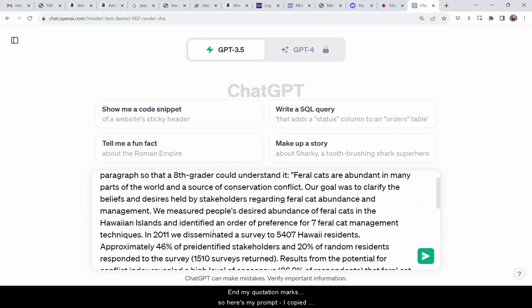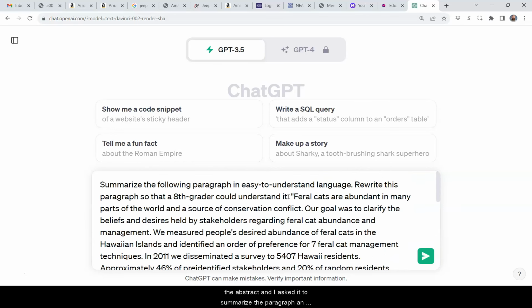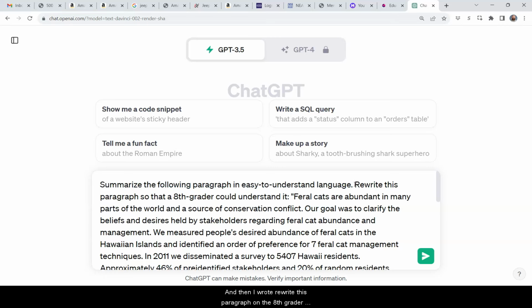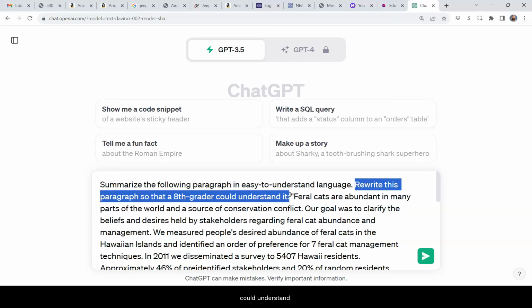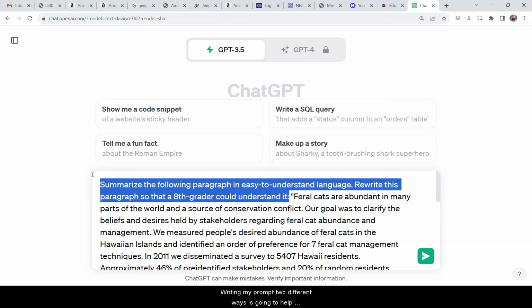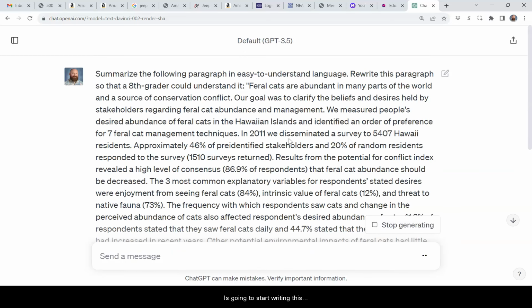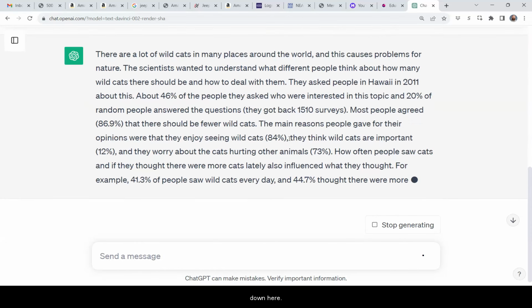So here's my prompt. I copied the abstract, and I asked it to summarize the paragraph in easy to understand language. And then I wrote, rewrite this paragraph so an 8th grader could understand it. Writing my prompt two different ways is going to help it really figure out what I'm trying to ask it to do. So I'm going to go ahead and start this. And it's going to start writing this down here.